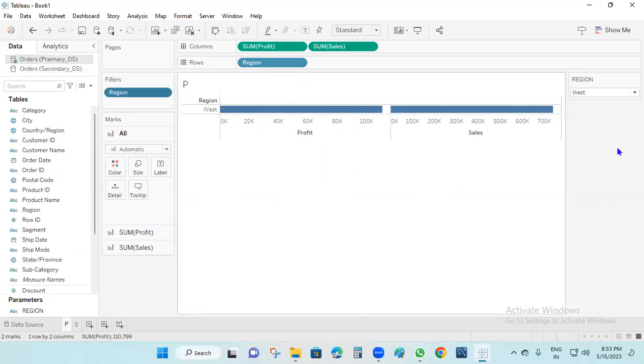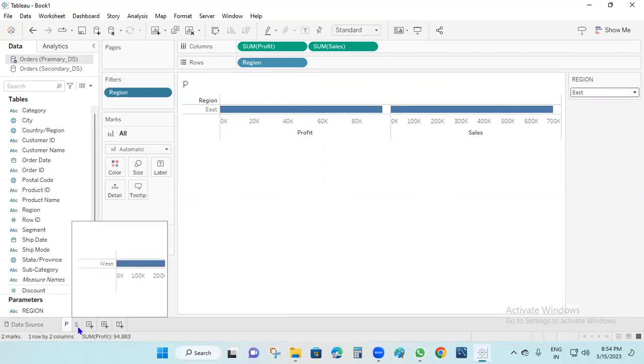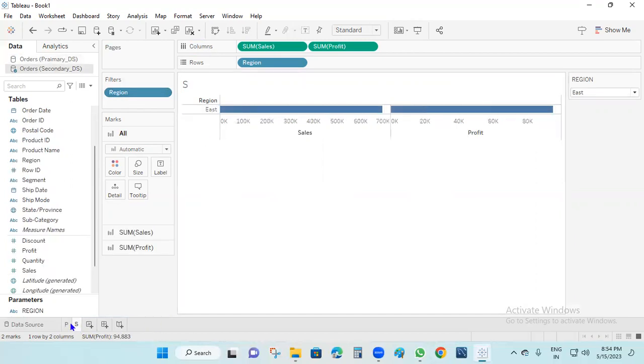In the primary, I'm going to select east. So automatically it will be affected in the secondary data source level. See, the secondary data source level filtering also has east. This is the secondary data source. In the secondary page, it is also east.